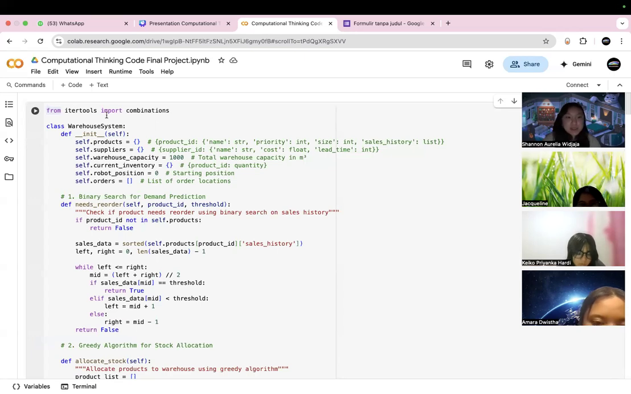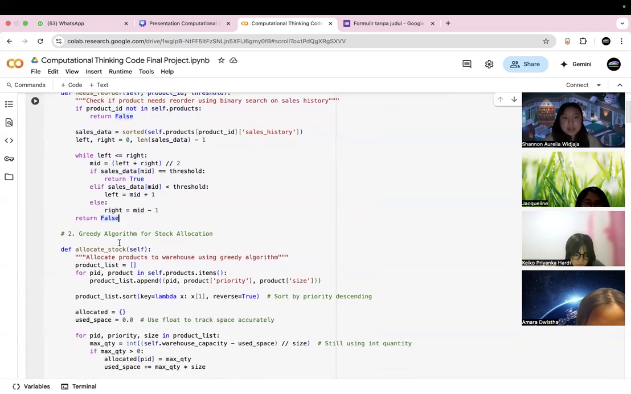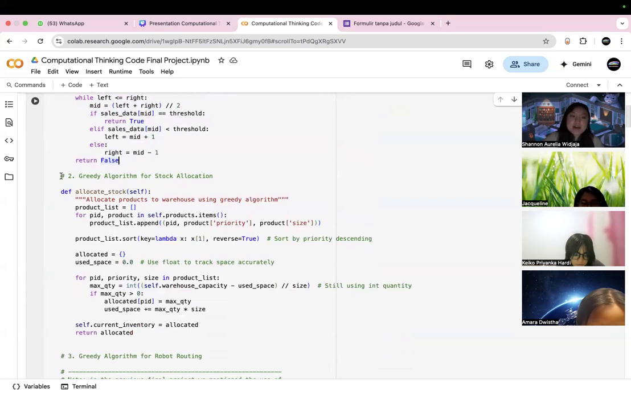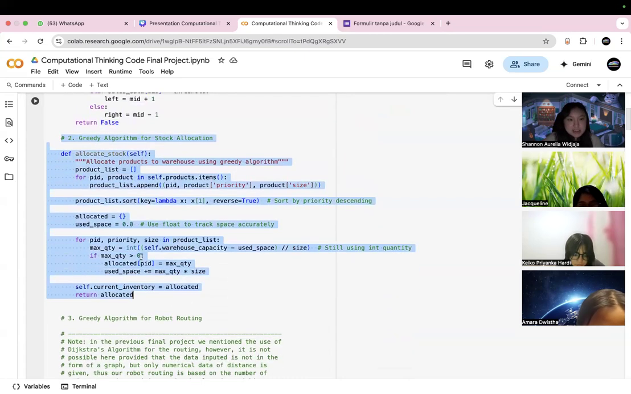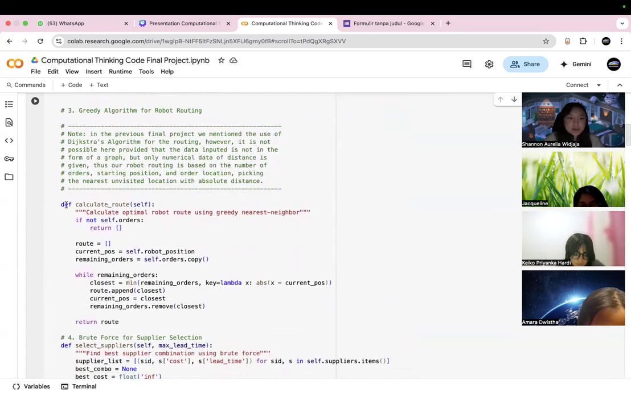So we import itertools from the module combinations. This is the class for the warehouse systems. This is all the self functions. This is the binary search function, the first function where we've defined needs_reorder to find the demand prediction. And then for the second algorithm, the greedy algorithm for stock allocation, this is the function. It's allocate_stock. The third algorithm for robot routing is this one.